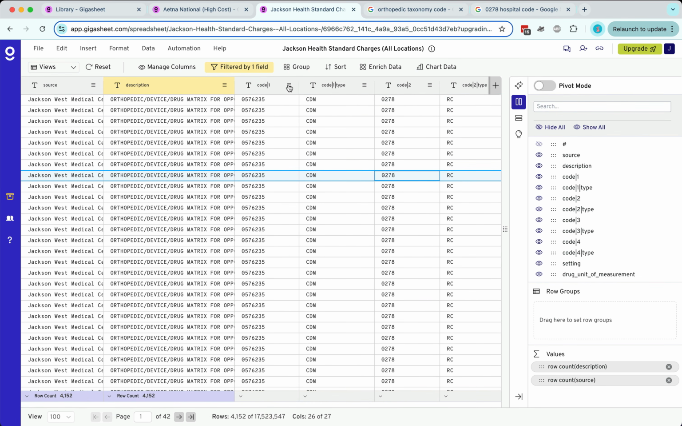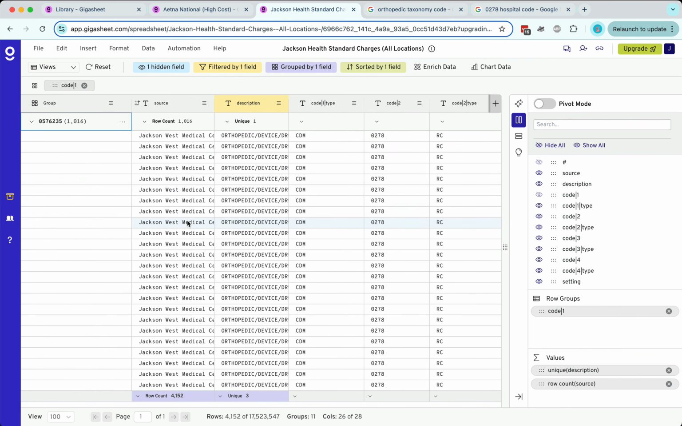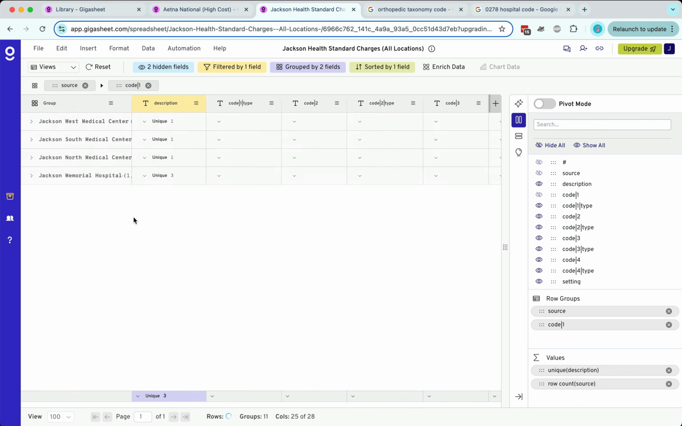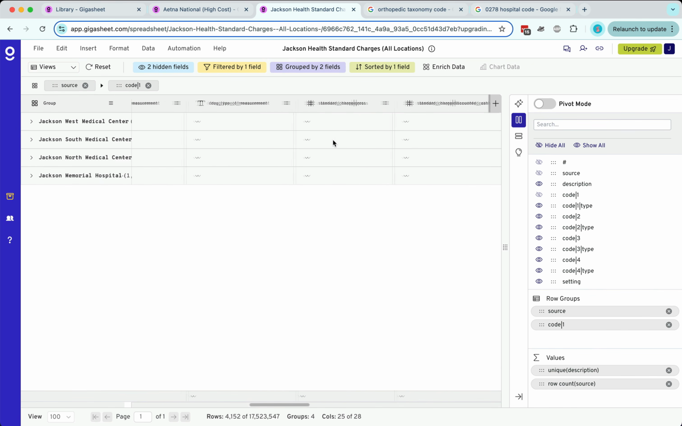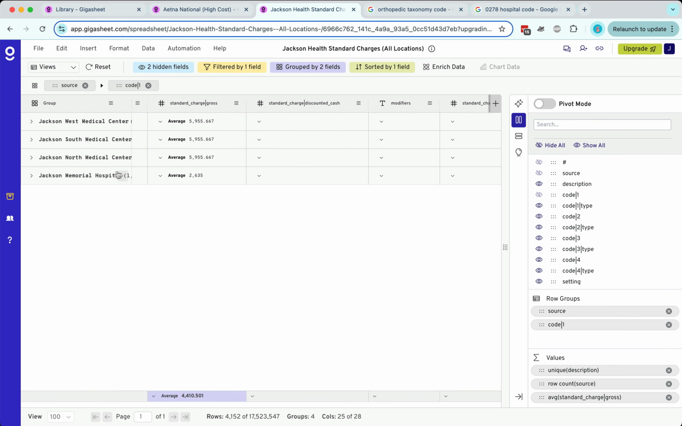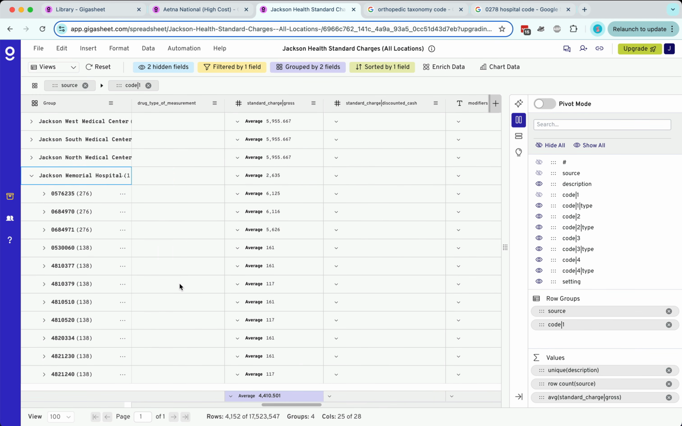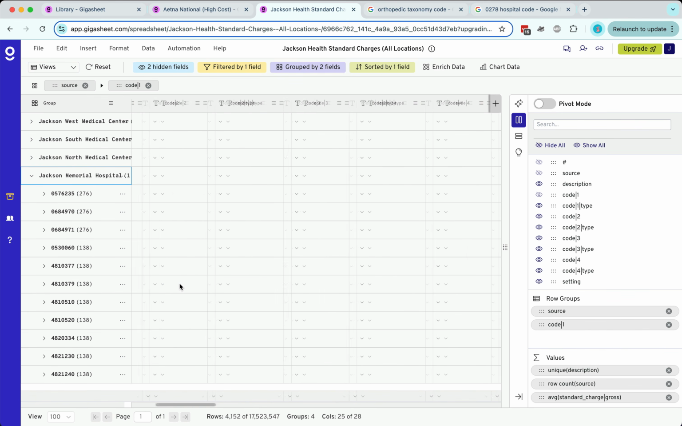What I'll do is group on this and see if there are different codes that they use. Instead of row count, I want to see how many unique there are. So they all have the same description. And let's group this by source. Now I could look across each of these hospitals and see what their average standard gross charge is on all of these. Super interesting that this particular location seems to be less. We'd want to drill into these codes, obviously, and make sure that we're looking at the appropriate one.